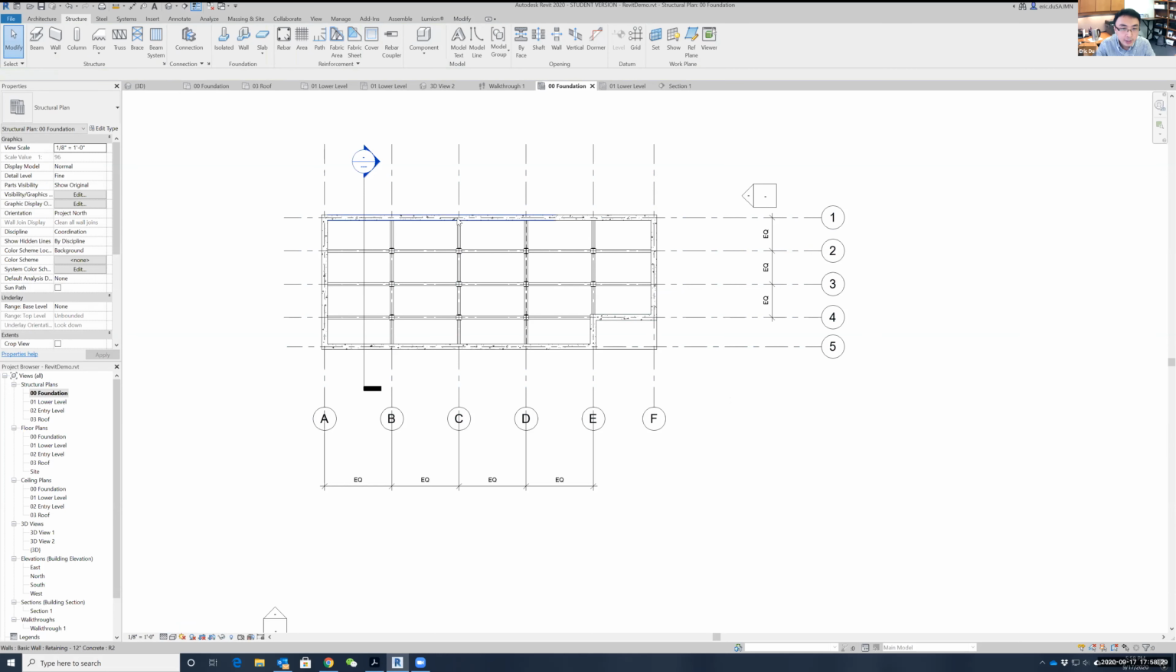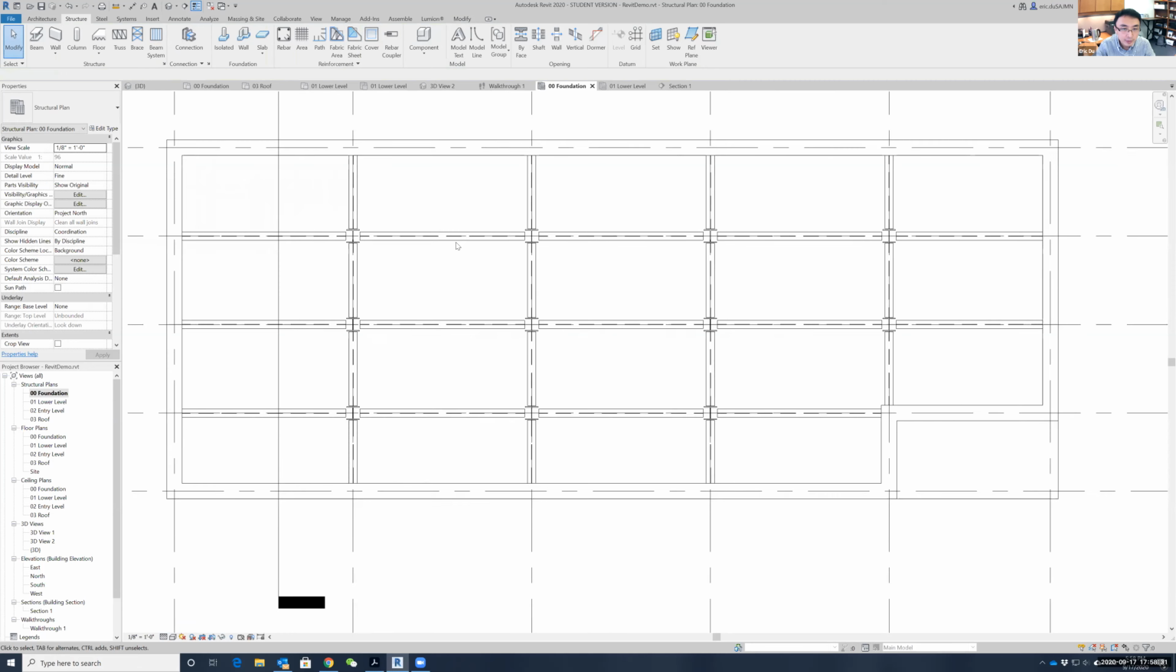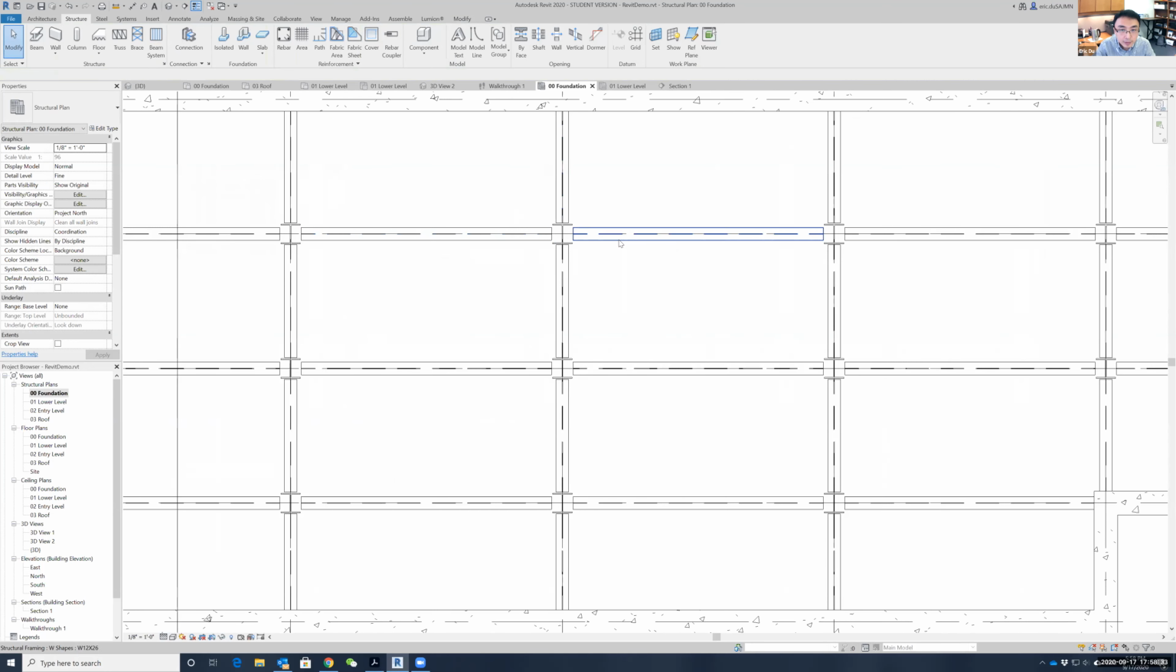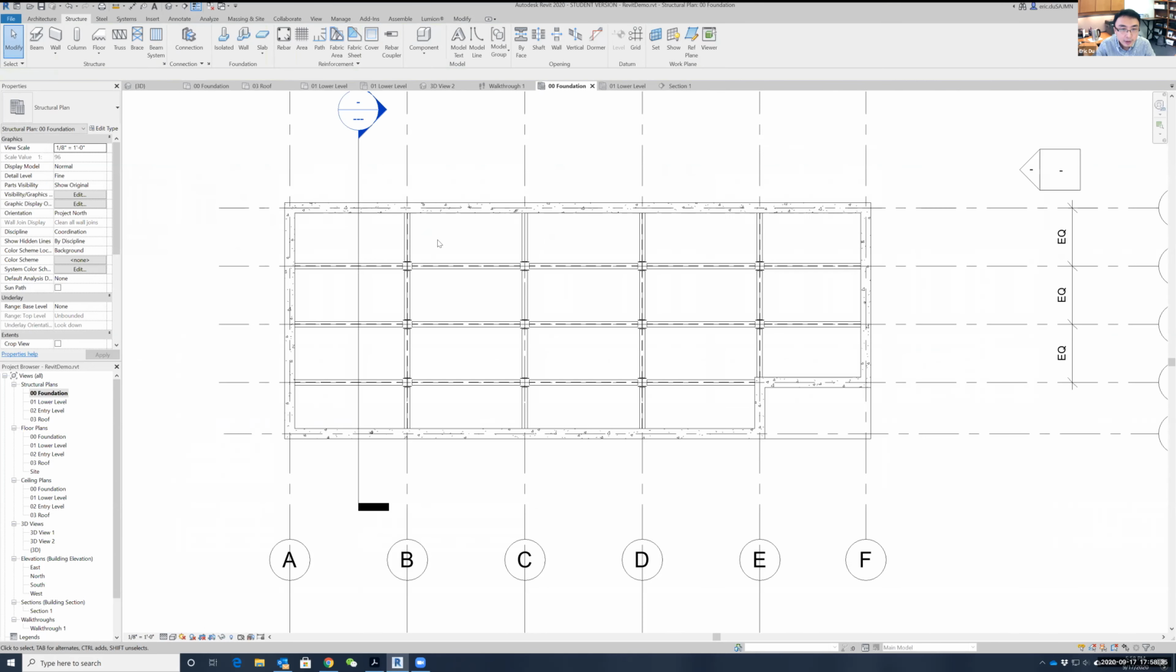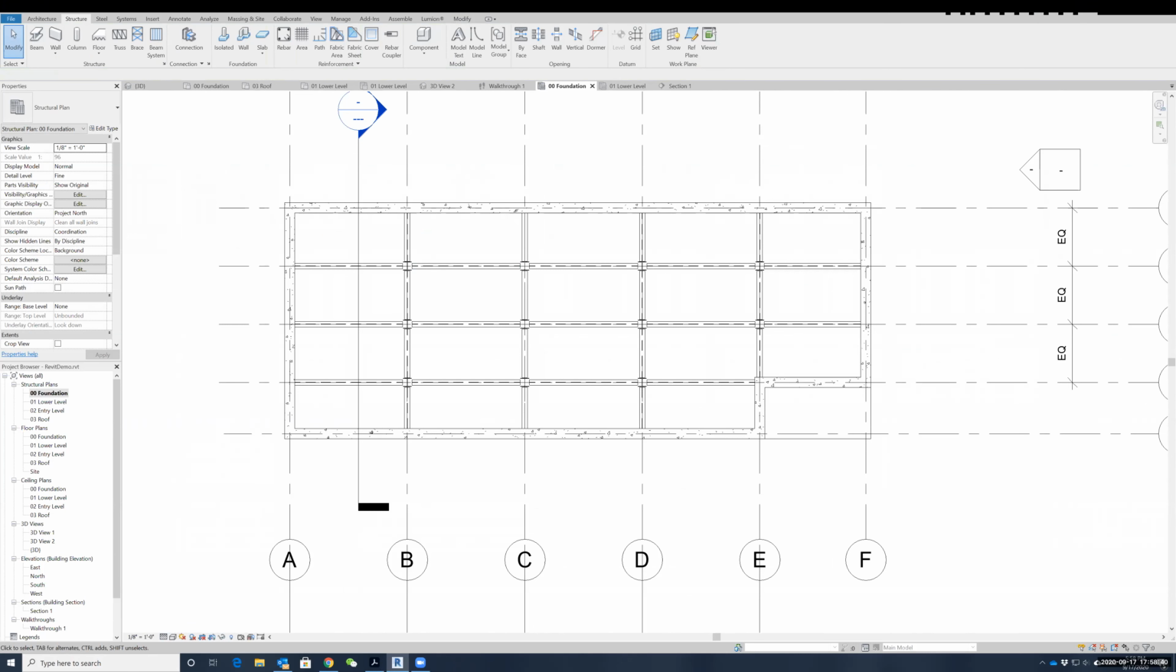Did you get it? So that's all the columns, that's all the beams. You got it? Oh, I think so. Yep.